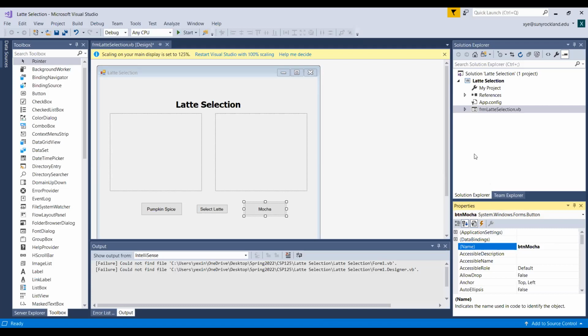Each of them has their own name and text. The text here is mocha, right? Keep in mind, everything we see on our user interface is in the tool's text property. So it's a text property change.